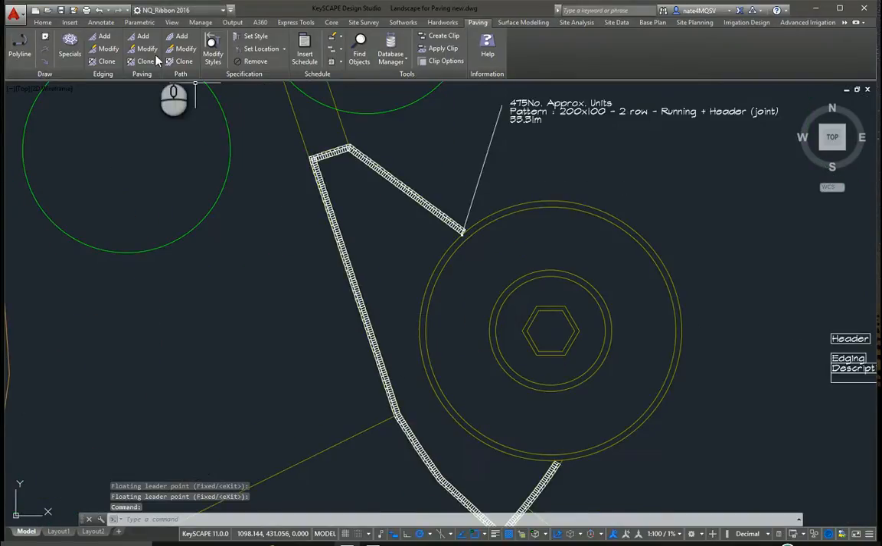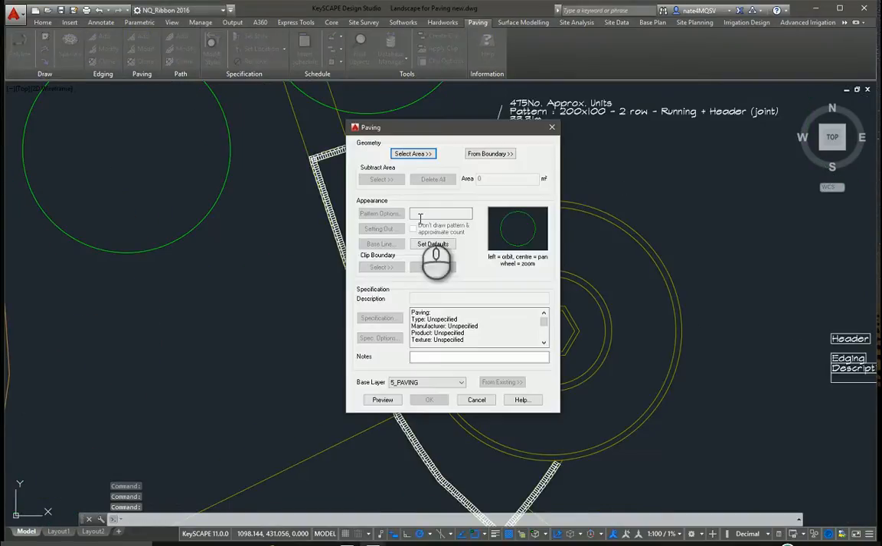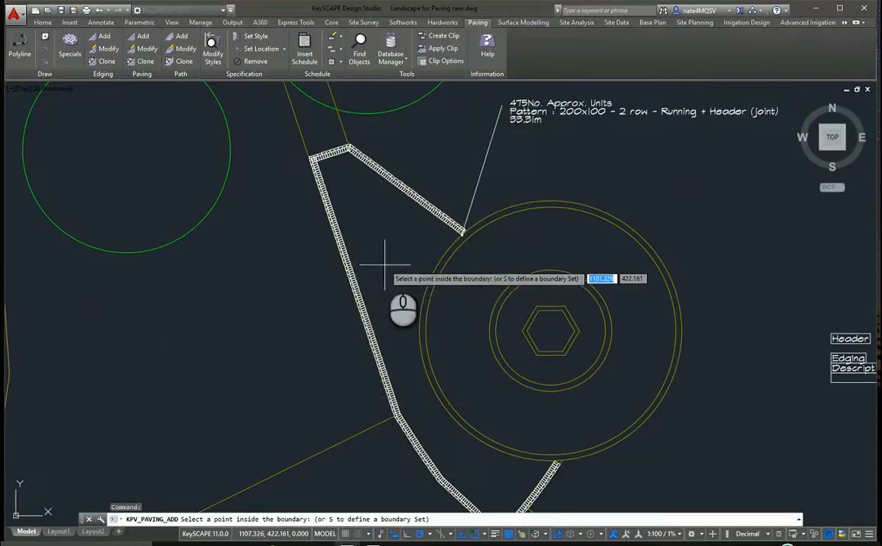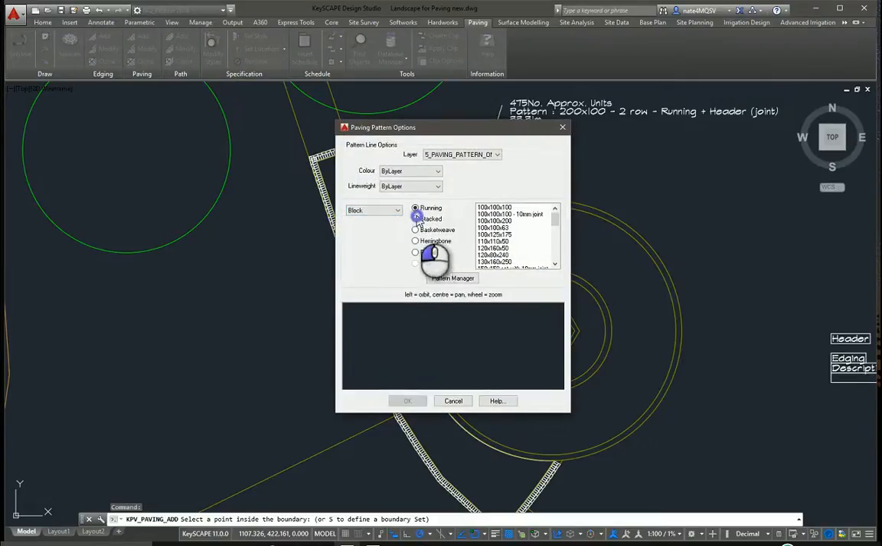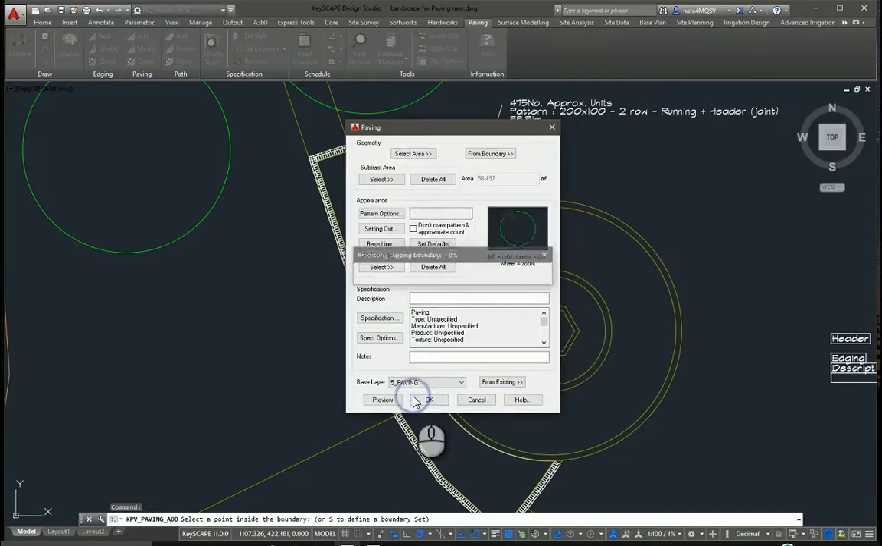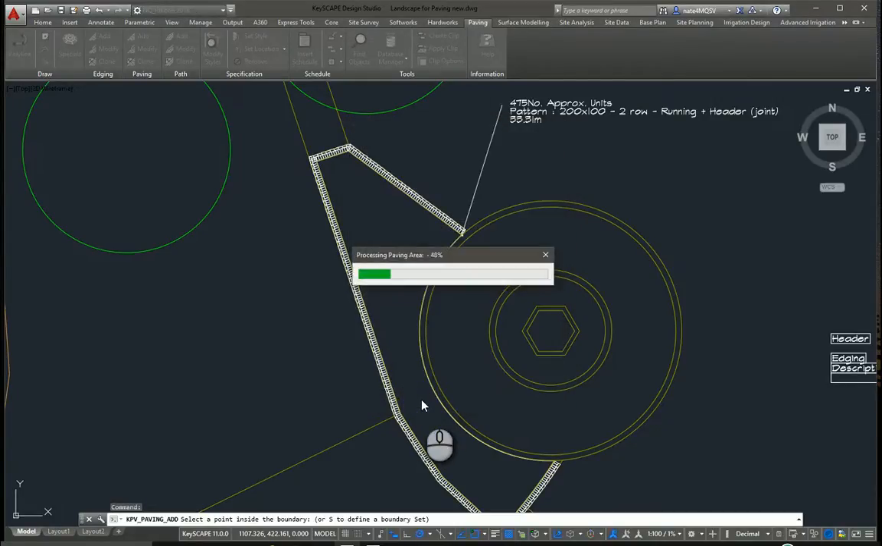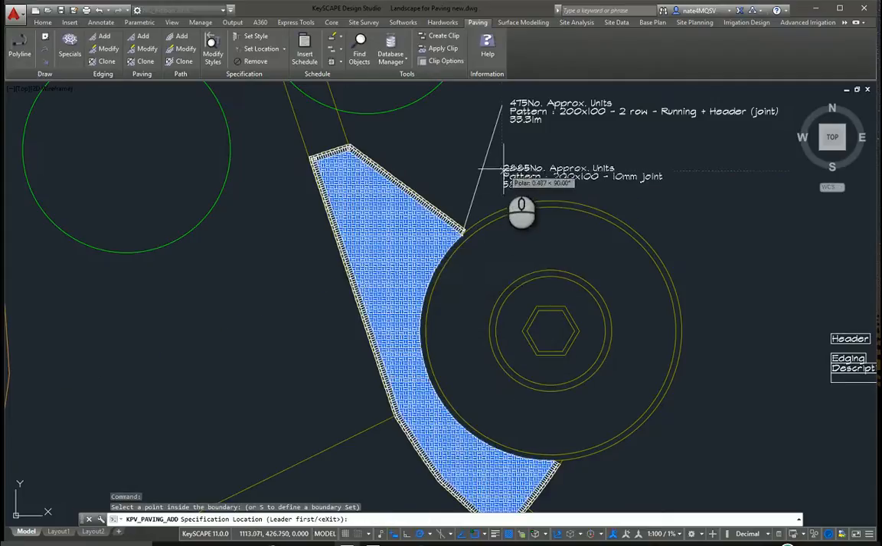I'm also going to add a paving area inside of this from a boundary. Let's click in there. Pattern option. Let's do a basket weave joint. Okay. We're going to calculate the area, and there we go.